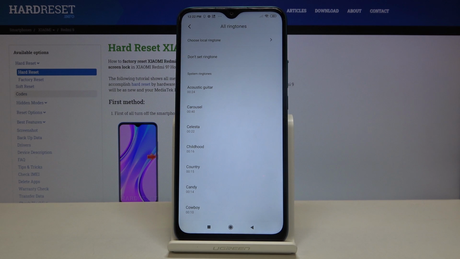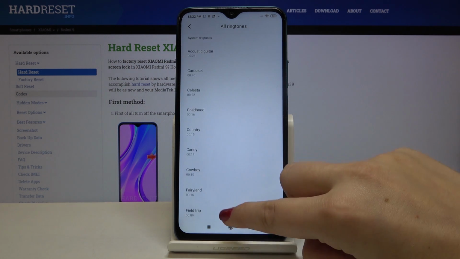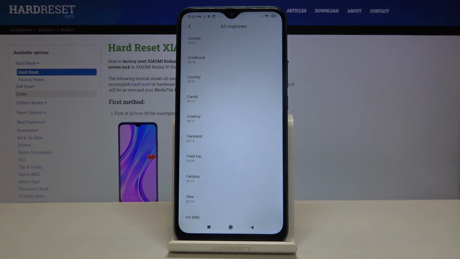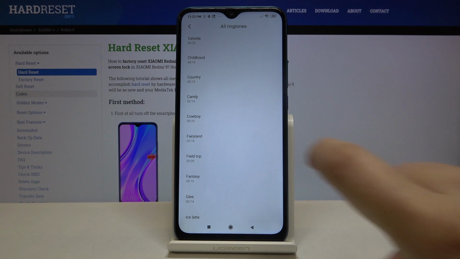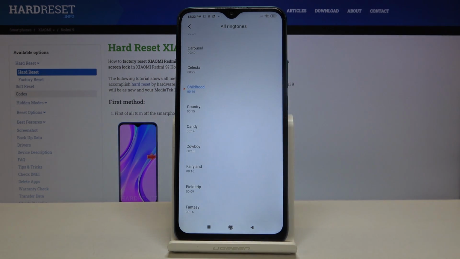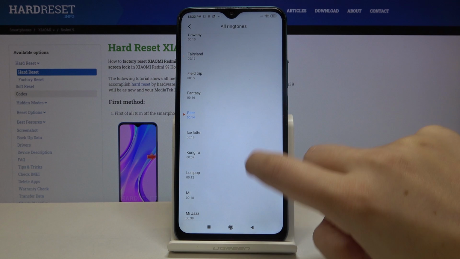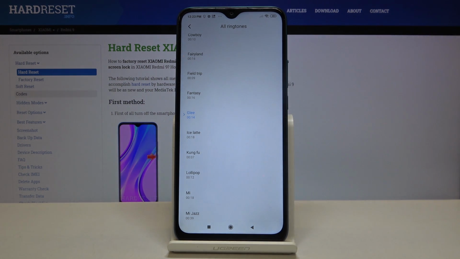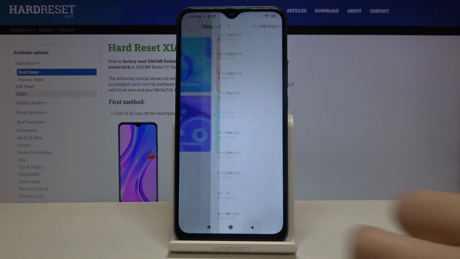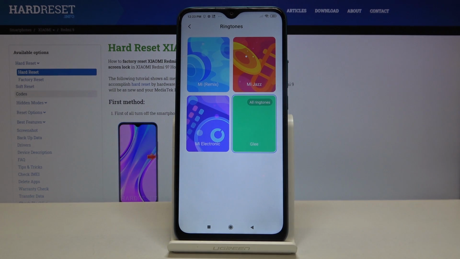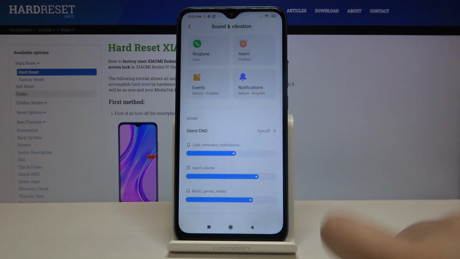But let me choose something from system ringtones. If you want to listen how the particular one sounds, then simply tap on it. And if you are happy with your choice, simply make sure that it is marked. Now let's get back. As you can see, it is visible here, so it means that from now on your device will use the chosen ringtone. Let's get back. And it is also visible right here.